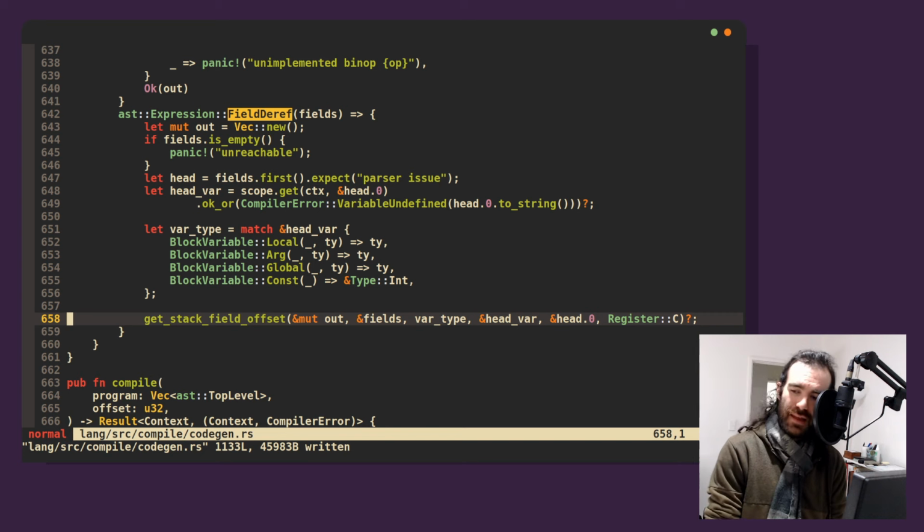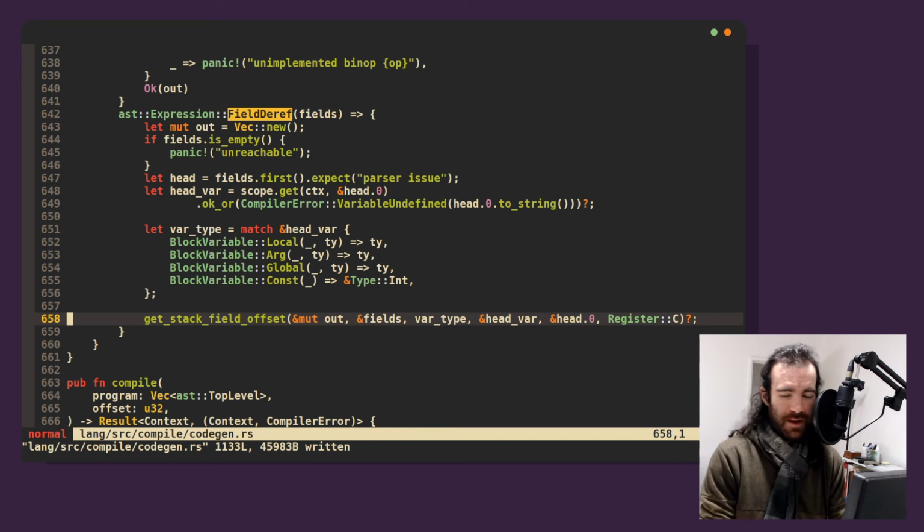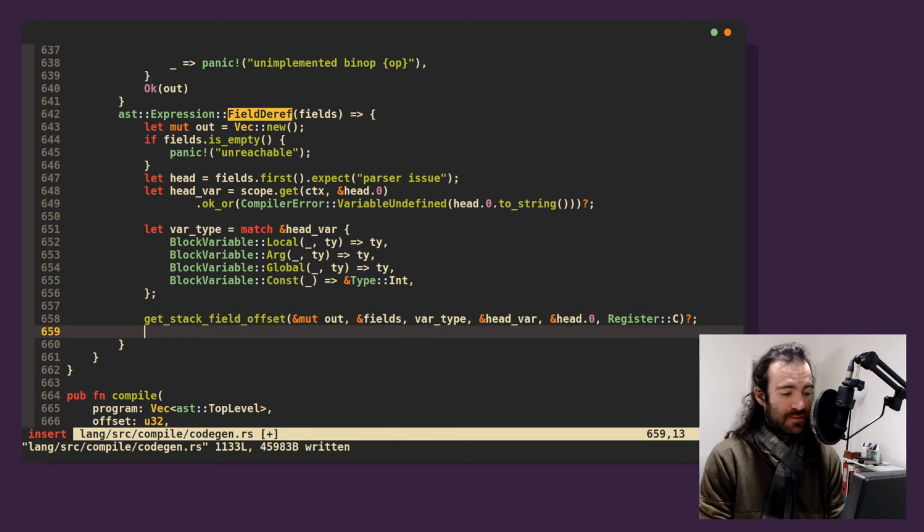Now, in register C is the offset of this thing, right? The memory address at which it lives. So then the next step is to deref.